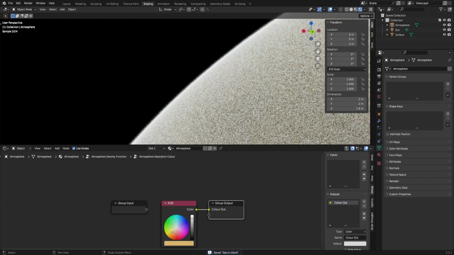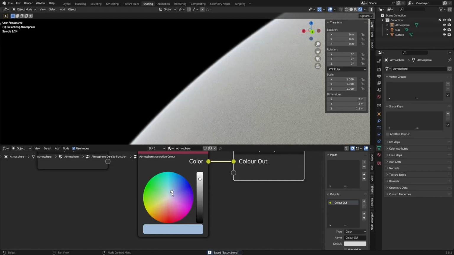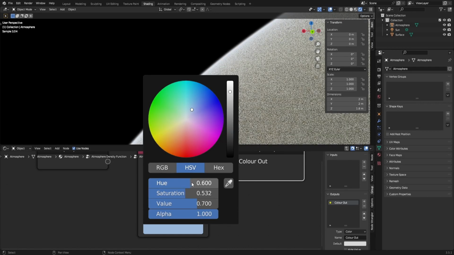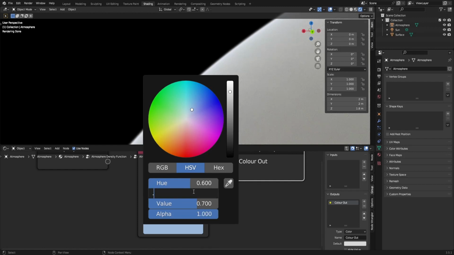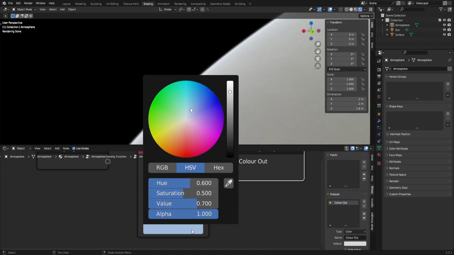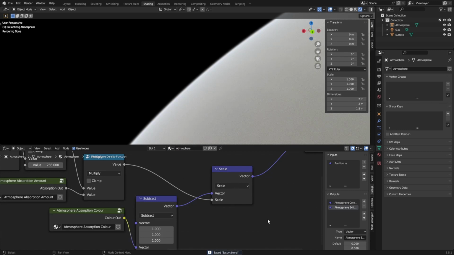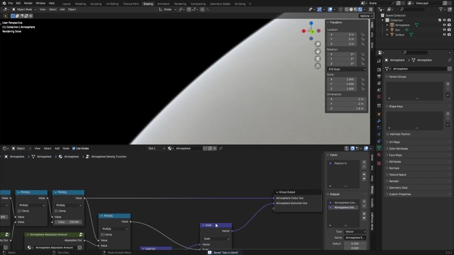So we've got our color out. And right now I'm going to set it to like a right here. So hue of 0.6 and a saturation of 0.5. Okay. Hue of 0.6, saturation of 0.5, and value of 7.7, sorry. Okay, now we want to work on the atmosphere color.